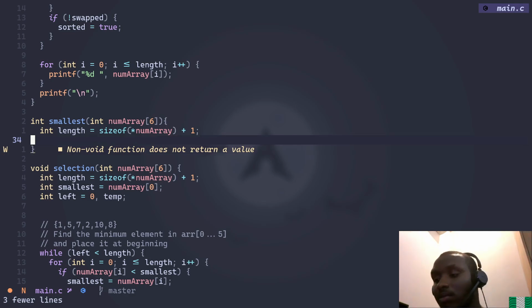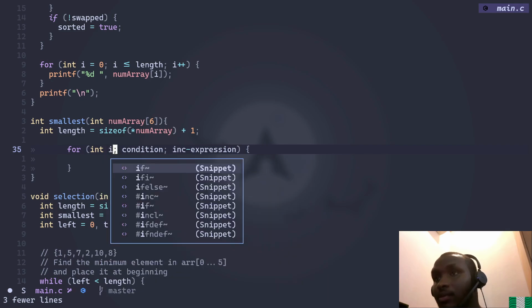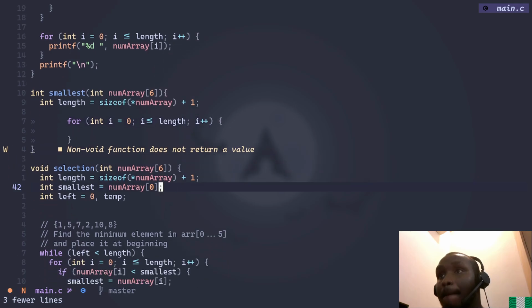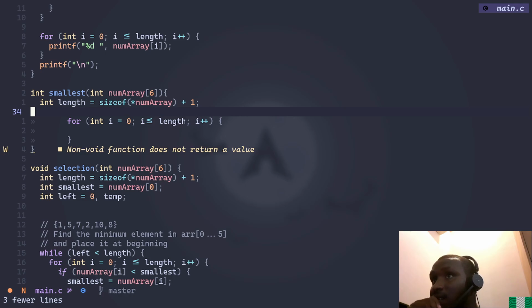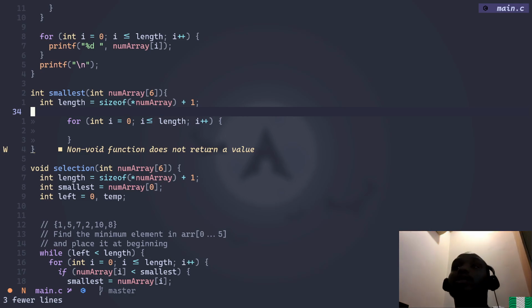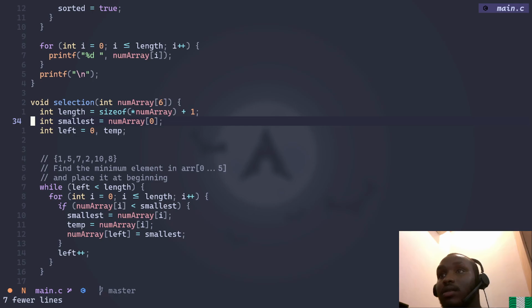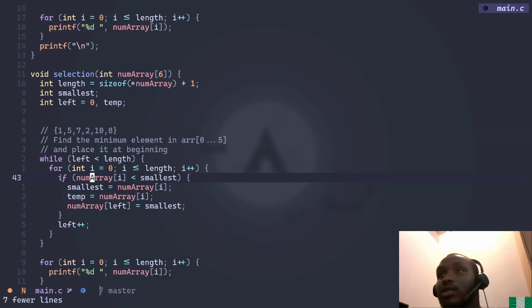Or I can just do for i equals 0, i less than or equal to length, i plus plus. But the thing is, if I do it this way, every time I call this function, my smallest value would get reset. So I don't think I'm supposed to do it this way. Smallest.